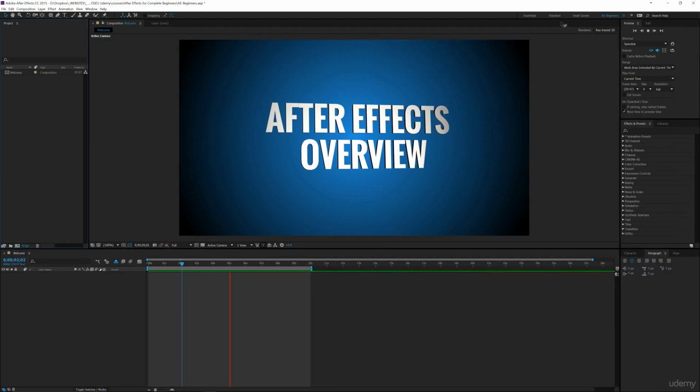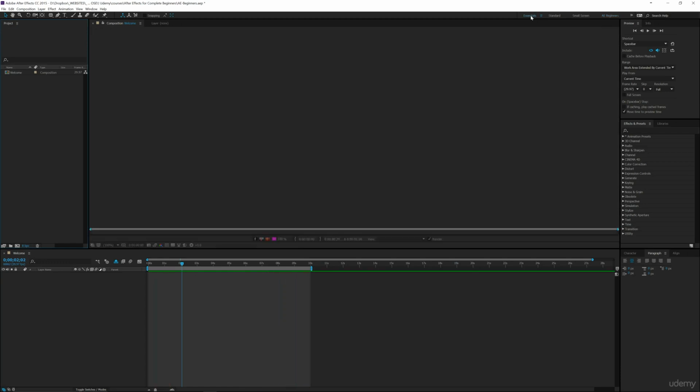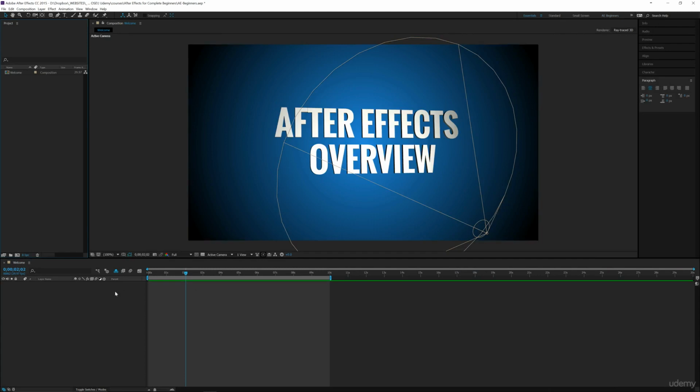So what I want you to do first is go up to this Essentials panel, and we're going to just lay out the workspace, so you can see everything that you're working with. When we go to Essentials, we can see that we've got everything laid out here as far as the default windows that After Effects sets up. So you can click in between each one of those and see what's offered there.